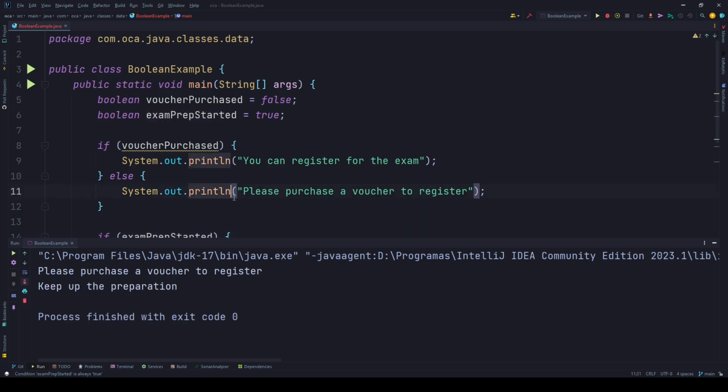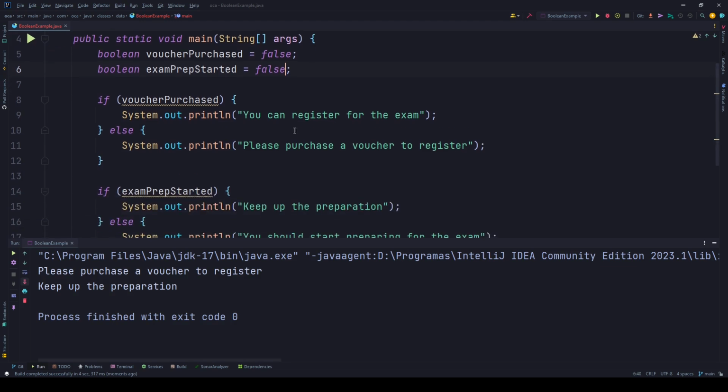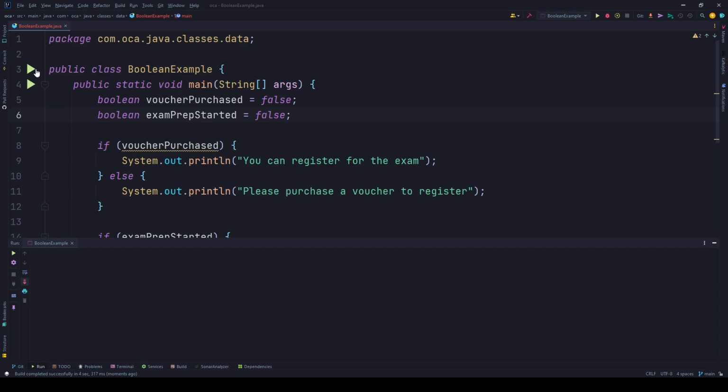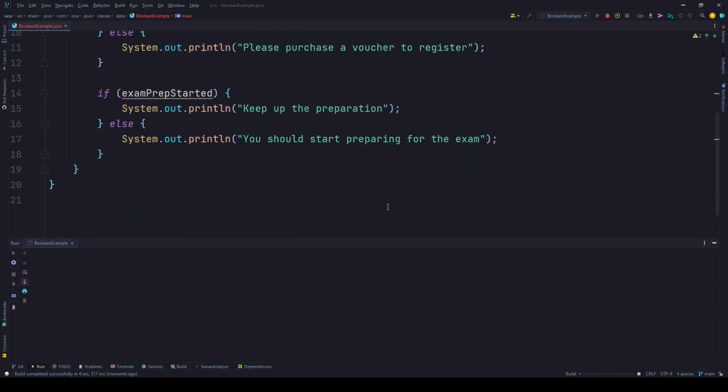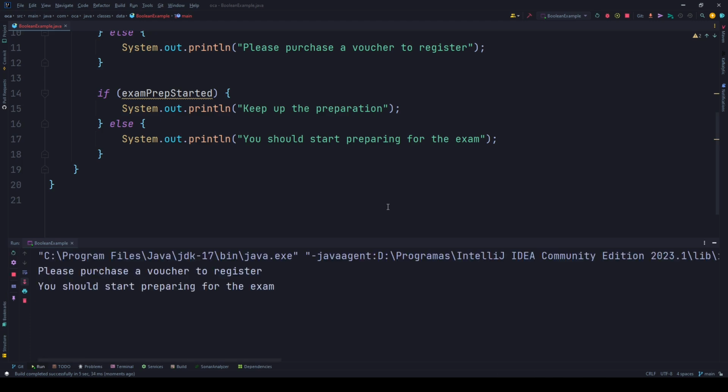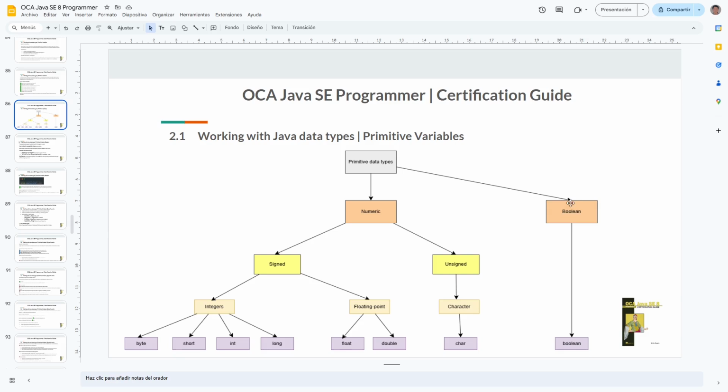Okay, now what happens if I change this to false? We will see the other one. Okay, let's see this in action. You should start preparing for the exam. Okay guys, we just finished boolean.